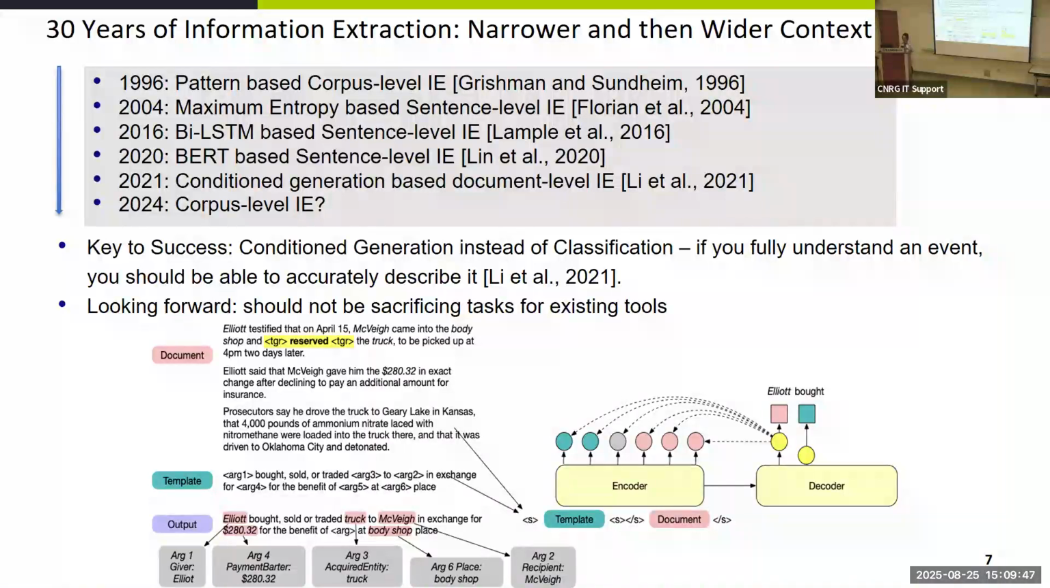So recently, Professor Jiawei Han's student, Zoe Li, when she was a PhD student here, said, let's go back to the original task, which is corpus level or document level. So she proposed the first idea to use a large language model. The idea is that you take the document as content, and you take the template. Template means ontology, like what type of information you're looking for, as additional content. And you let the large language model continue telling a story.